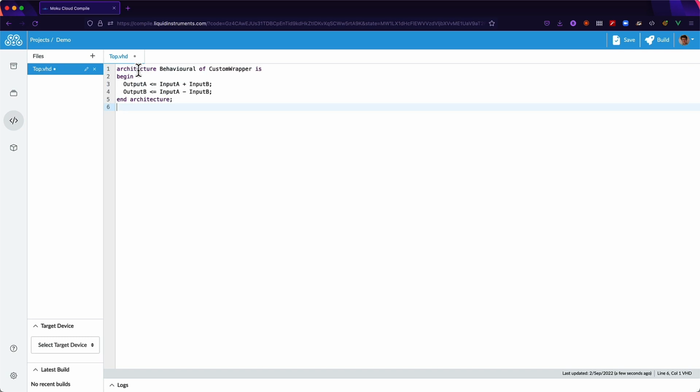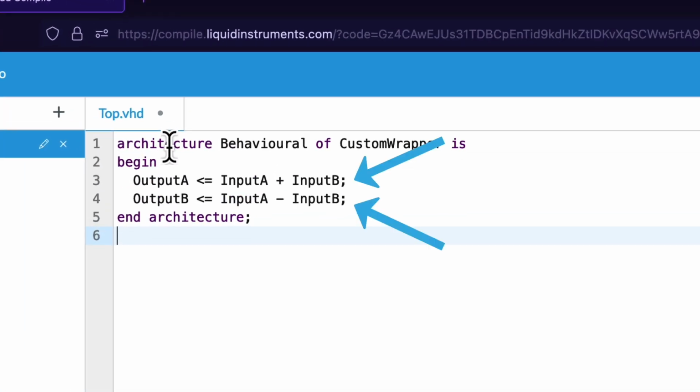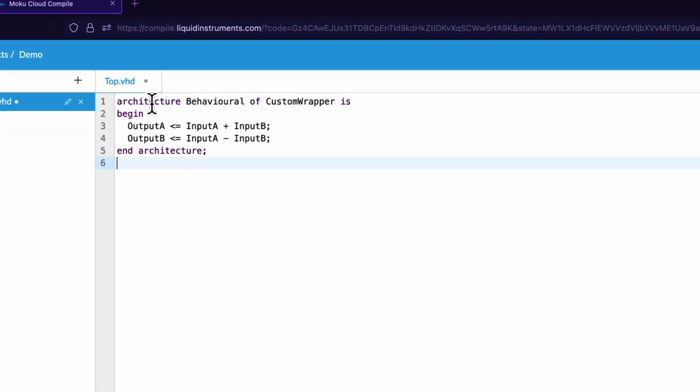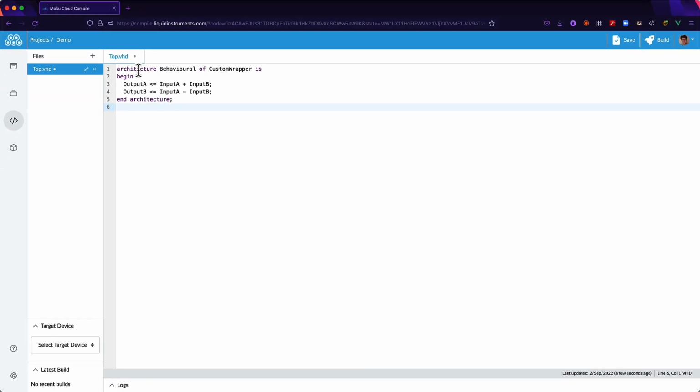Create a file from the file pane on the left and write some code. This example calculates the sum and the difference of the first two inputs and writes them to the first two outputs. The source code can be found in the Moku Cloud Compile examples repository. There's a link down in the description.